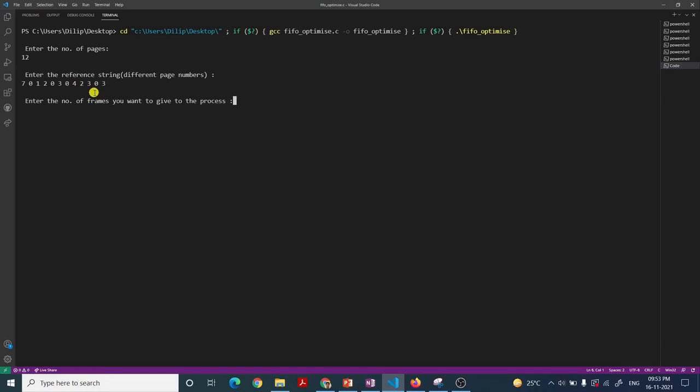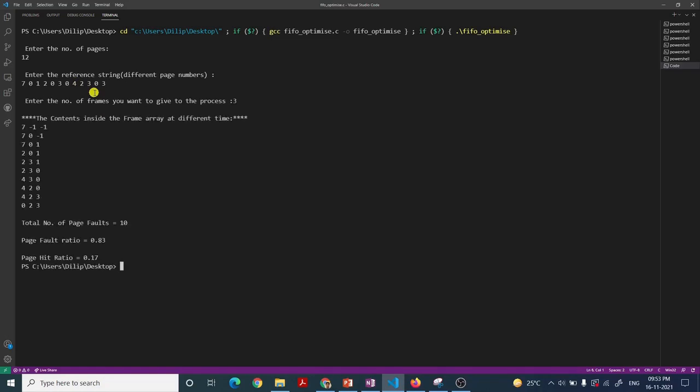Now I will enter how many frames I want to allocate. So let's say I said 3. So you see the total number of page faults generated by this reference string is 10, when the CPU accesses these pages. And the page fault ratio is 0.83, and the page hit ratio that we want to print is 0.17. I'll tell you what the page fault and page hit ratio are.